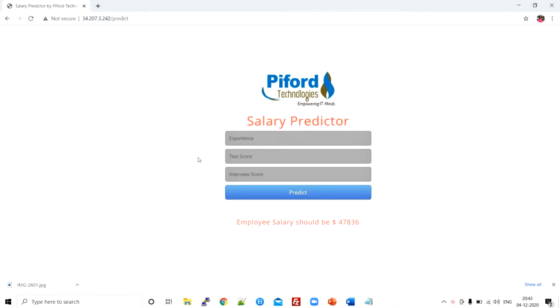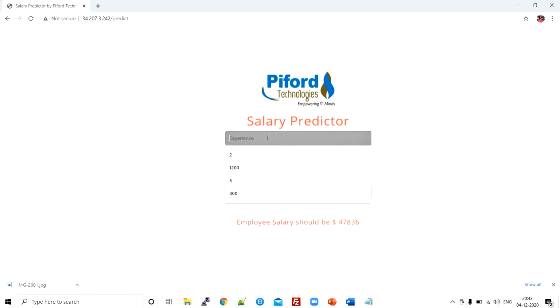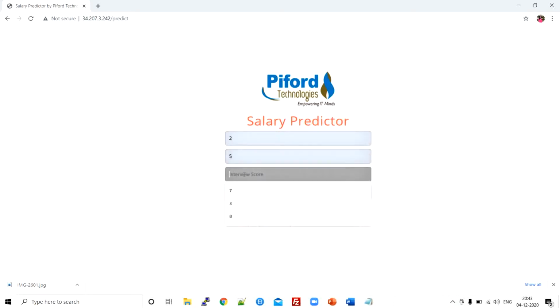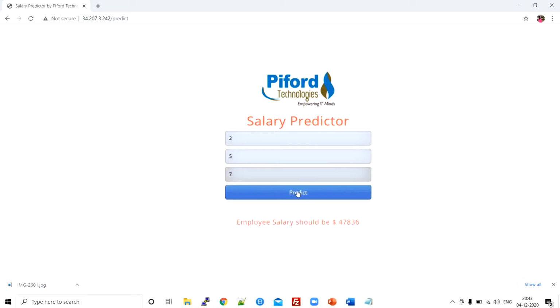And this is the application. This is basically a salary predictor. You fill in your experience, test score and interview score, and when you click on predict, it will predict the salary. This is a very basic app. In the same way you can upload other apps, and I'll show you how to do that. Let's suppose experience is 2 years, and this is the test score and this is the interview score, and when you click on predict you will get the output over here. So this is what we are going to host today.